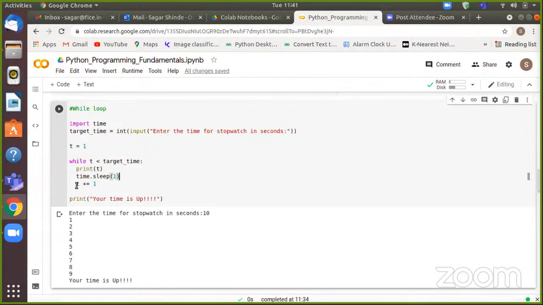And then I'm incrementing t with 1. Okay, why I'm doing so? Because if I don't do so, if I don't have this, t will always remain less than target time. Correct? That is going to happen, right? If I don't increment t, t will be always less than target time. And according to the functioning of while loop, this will be an infinity loop. It will never stop, right?